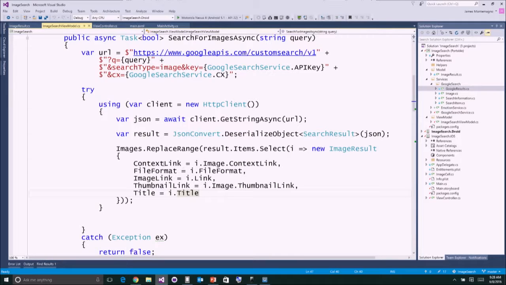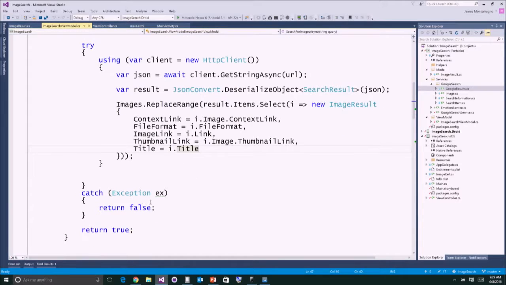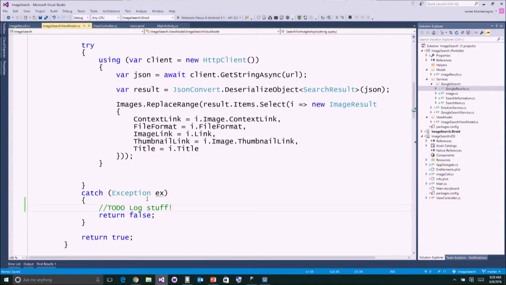So inside of here, I just simply move these context links, file format over. And you can see some of these are even on other objects. And I could use C# 6 features of making sure that things exist. I just return true or false if something goes wrong. I could log it, probably like do a to-do, log stuff. There we go. Maybe pop up a dialog to our user that something's gone wrong.